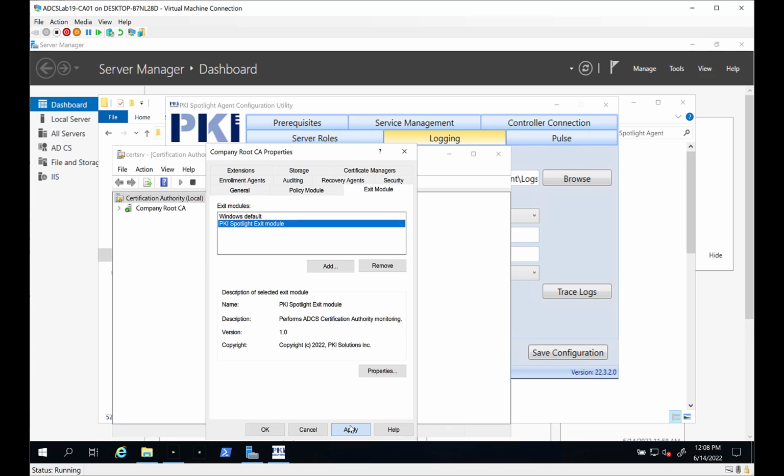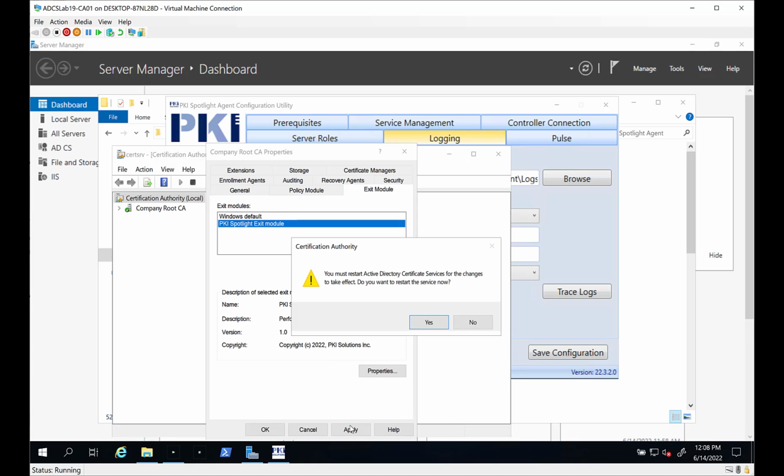Now when I click apply, I'm going to be prompted to restart the CA service. If you're doing this in a production environment, make sure that this is done during a change window.